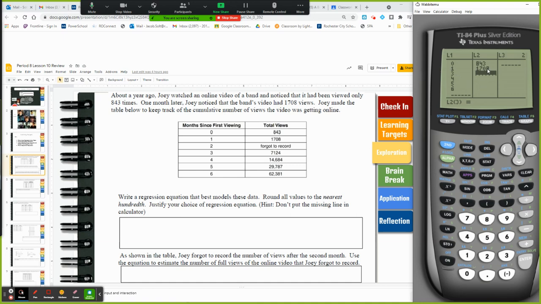So after 1 month, there's 1,708 views. After 3 months, 7,124 views. After 4 months, 14,684 views. Go ahead, put this data in your calculator and raise those hands when you got all the data in there.